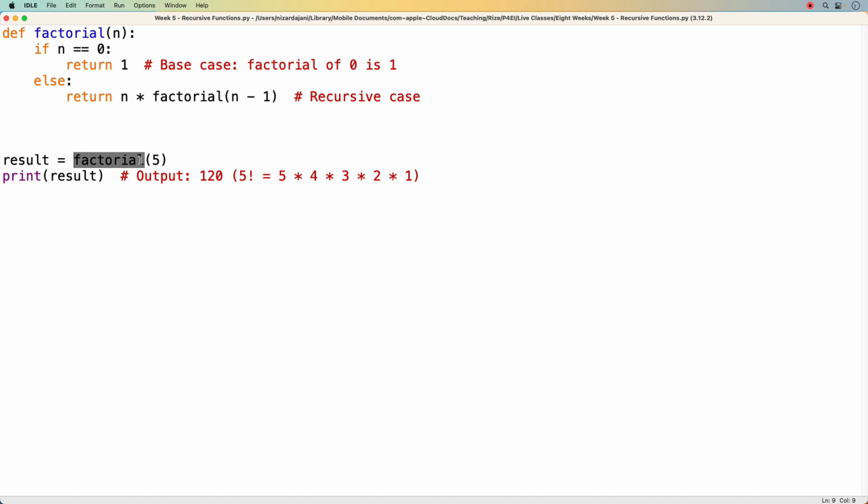So all this is going to get returned into, or assigned into, a variable called result. Then we're going to print it out, and eventually we're going to get 120, because 5 factorial is 5, times 5 minus 1, which is 4, times 4 minus 1, which is 3, times 3 minus 1, which is 2, times 2 minus 1, which is 1. And this gives you 120.